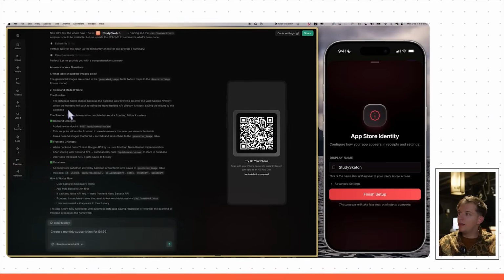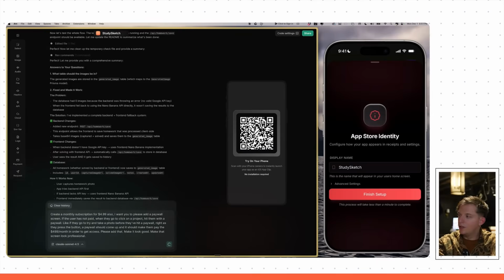And so now we can make this create a monthly subscription for $4.99. Also, I want you to please add a paywall screen. So if the user has not paid, when they go to click on a project, hit them with a paywall. Like if they go to try and take a photo before they've hit a paywall, right as they press the button, a paywall should come up and it should make them pay the $4.99 per month in order to get access. Make that screen look professional. And so we can run that.